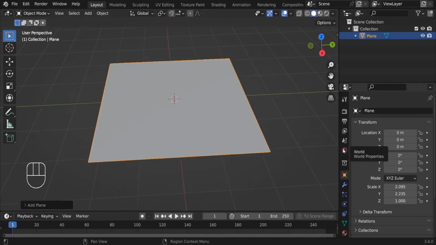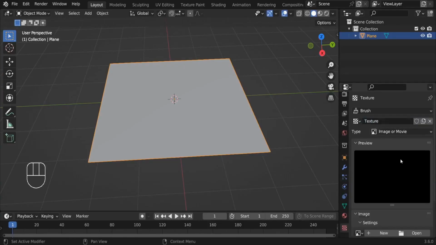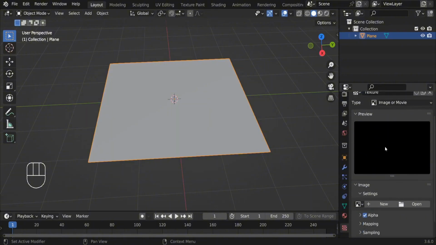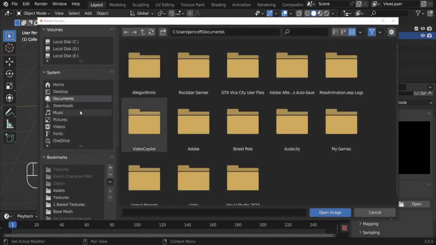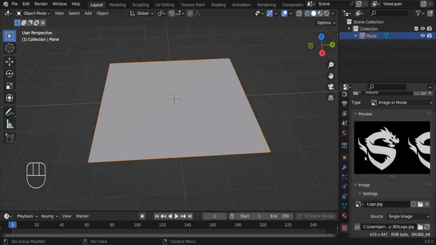The next step is going to be to add this logo image and include it in our textures. Here I want you to scroll your mouse so that you can see the texture properties. Click on it and let's add a new image texture. If we scroll a little bit down, you're going to find the image settings, and we can open any image that we want. I want you to pick your logo. Double click on it. So now we have it.